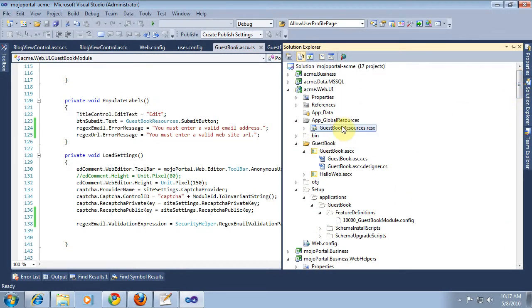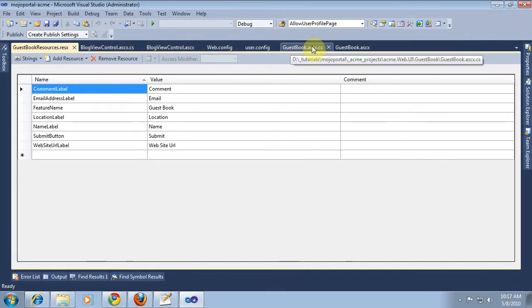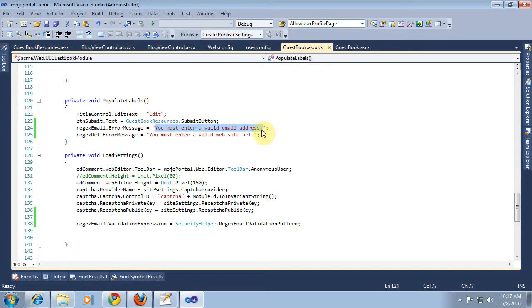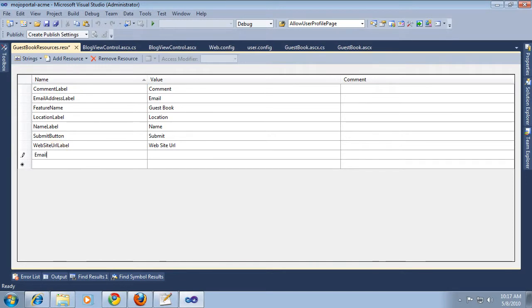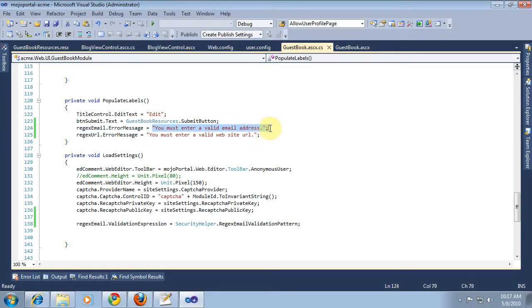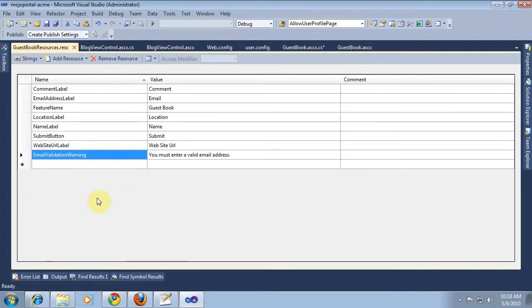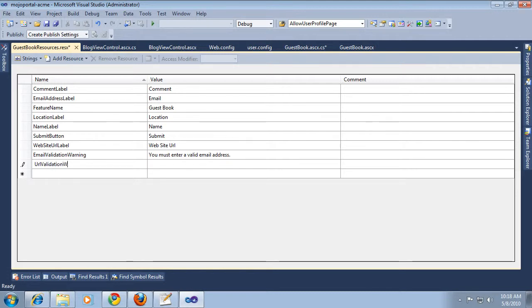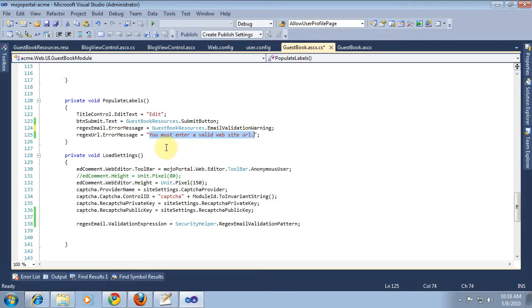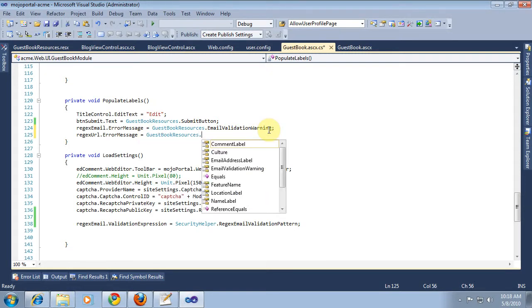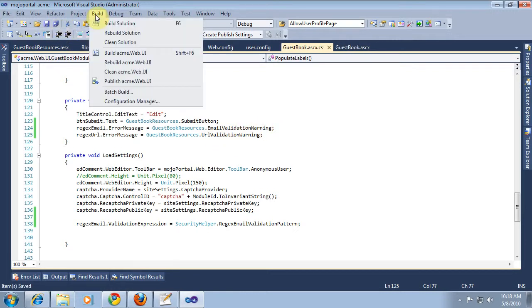So we're going to go ahead up to our guestbook resource, and we'll copy the text that we just hard-coded here. We'll paste that in, and then we'll come back, save this, and we'll come back to the code, and let's say guestbook resources dot validation warning, and we will do the same in our URL. And then we will build.